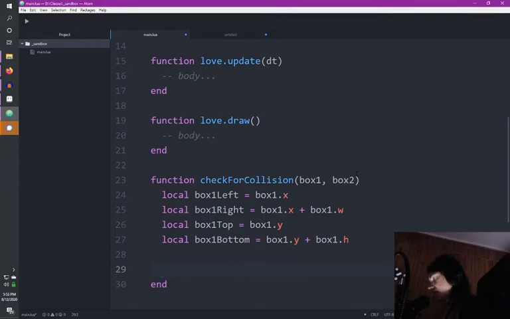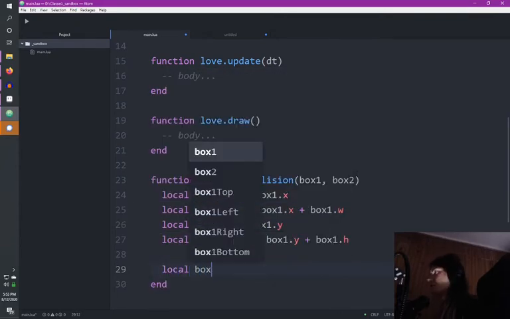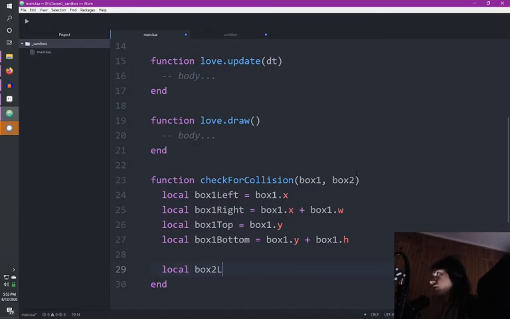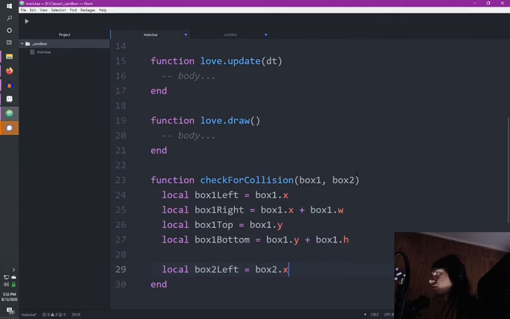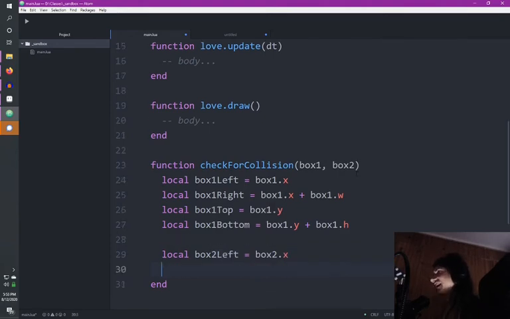And we're gonna do basically the same for box 2. I could copy this, but let's do it. Box 2 dot x, not z. Box 2 right.